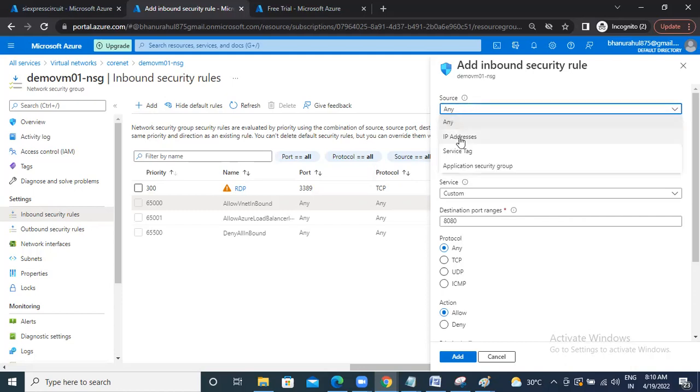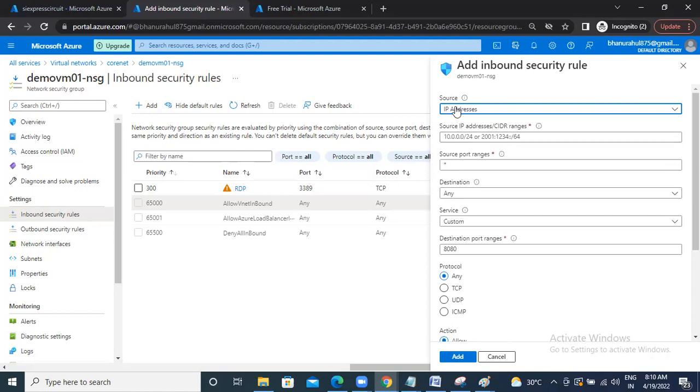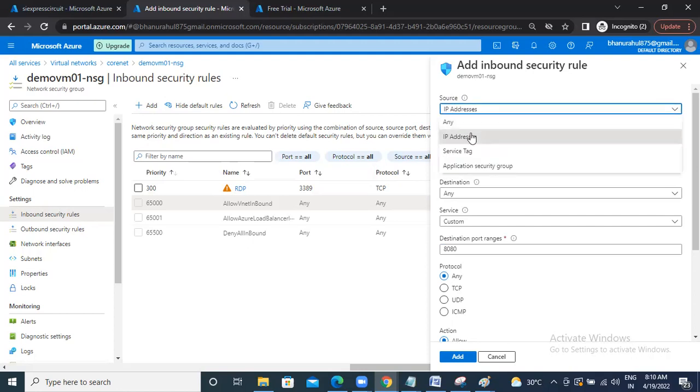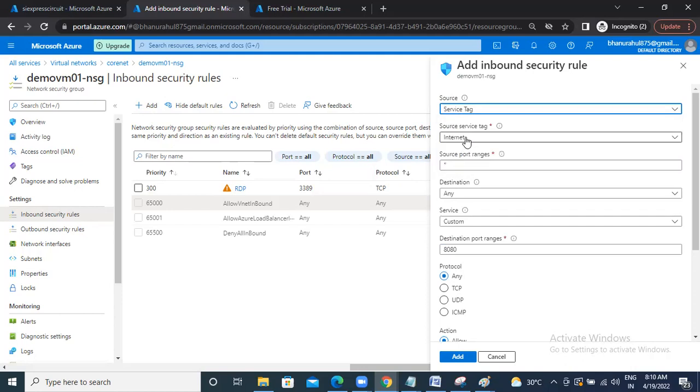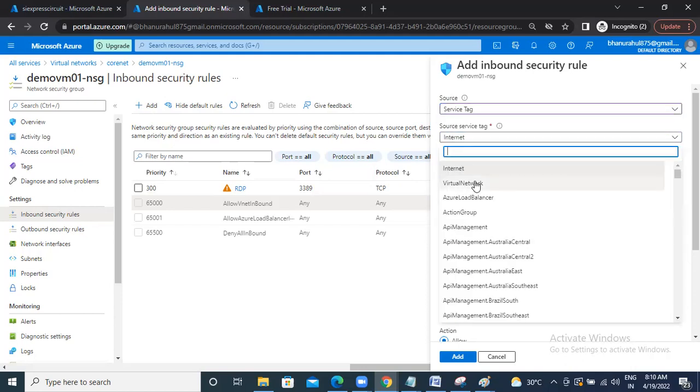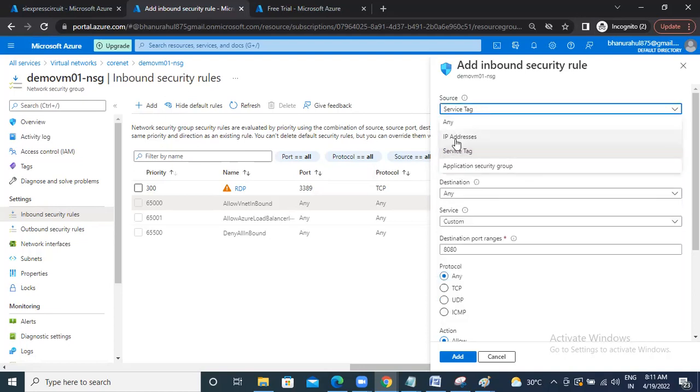So I'm giving an IP address here. If they are giving an IP, you can give the IP. Otherwise, if they are giving a service tag like Internet, virtual network, or load balancer, those come as a service tag. If they give the service tag, you can give that service tag. Otherwise, always use the IP address.